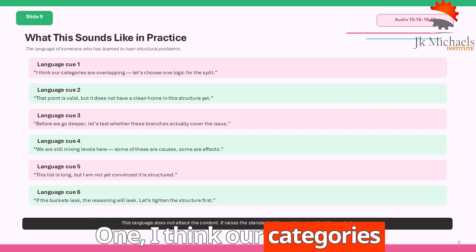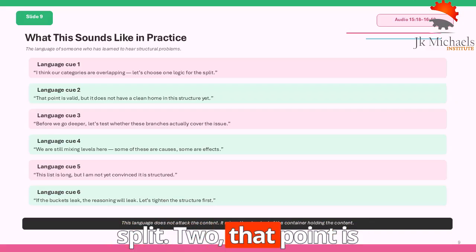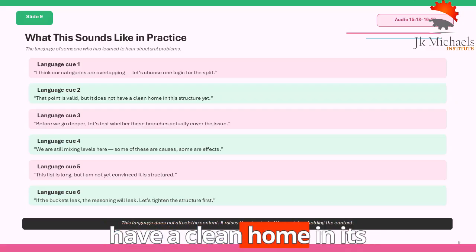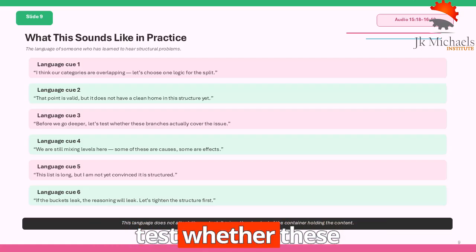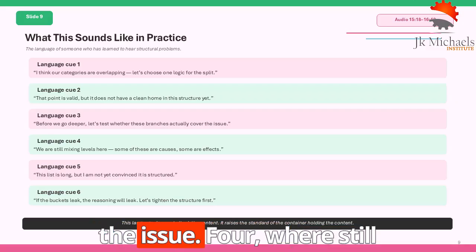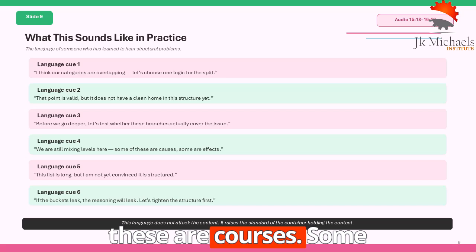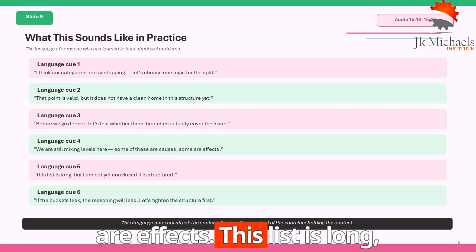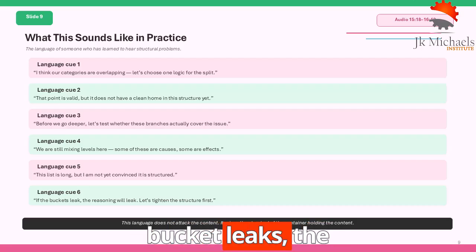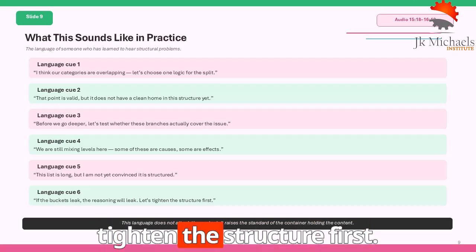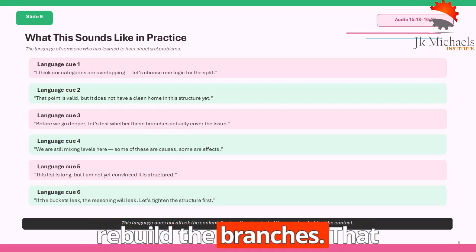1. I think our categories are overlapping. Let's choose one logic for the split. 2. That point is valid, but it does not have a clean home in our structure yet. 3. Before we go deeper, let's test whether these branches actually cover the issue. 4. We're still mixing levels here. Some of these are causes, some are effects. 5. This list is long, but I'm not yet convinced it is structured. If the bucket leaks, the reasoning will leak. Let's tighten the structure first. 6. Let's choose a cleaner organizing principle and rebuild these branches.